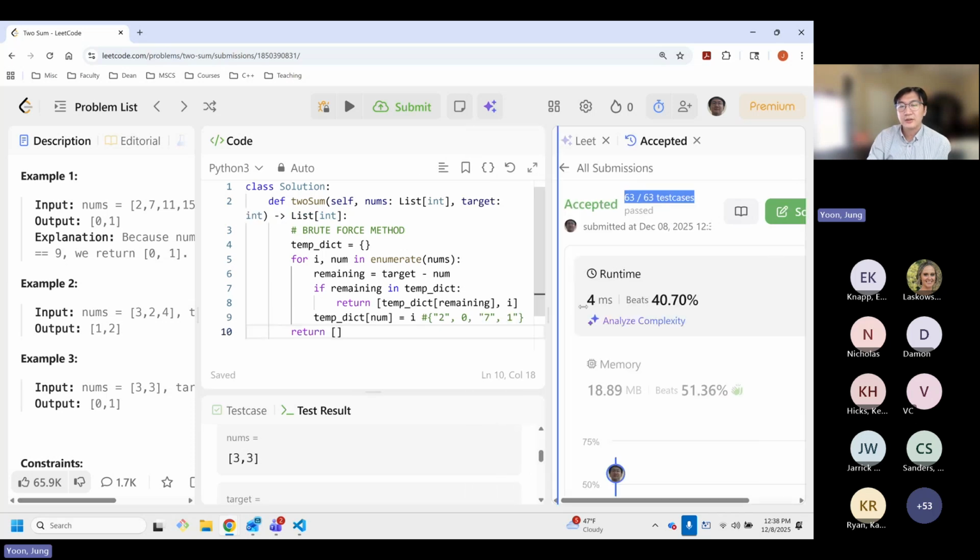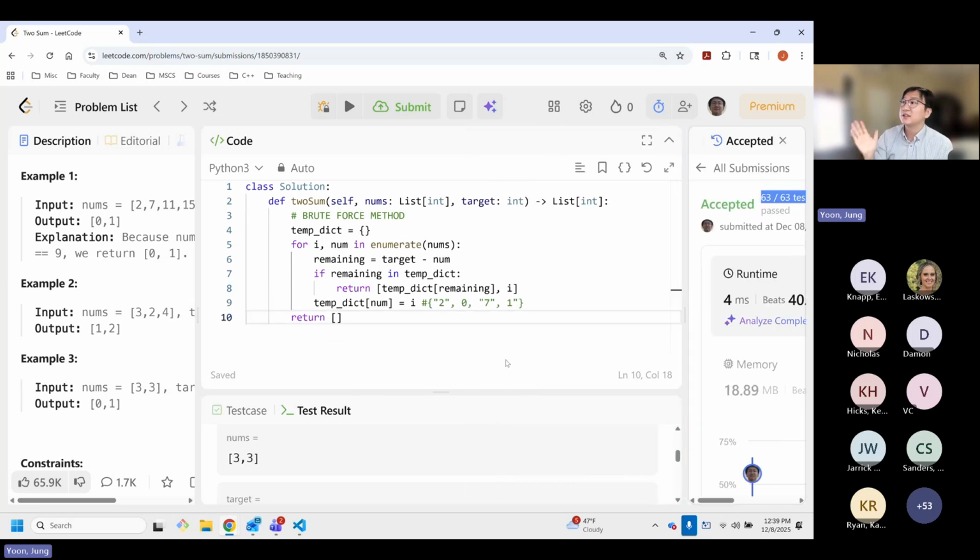All right. So this is the brute force method, which is I don't care about optimizations. I don't care about best practices. I don't care about validations and error handling. I just want it to work. And this is the majority of your time spent.